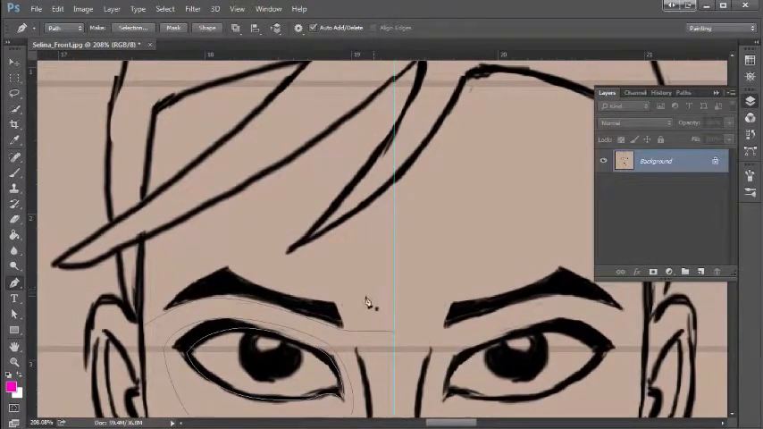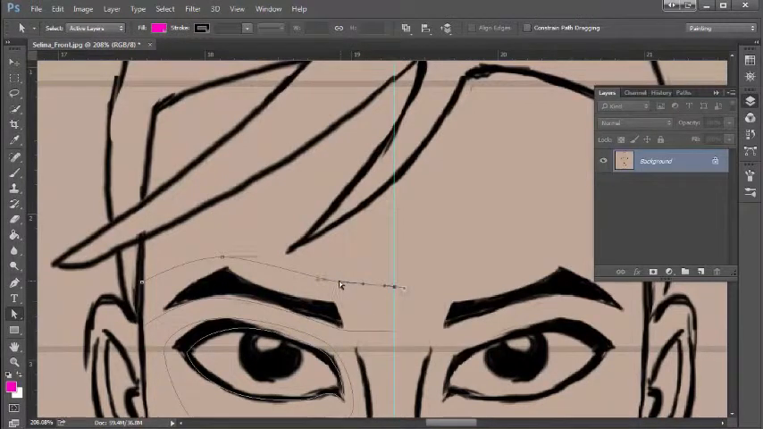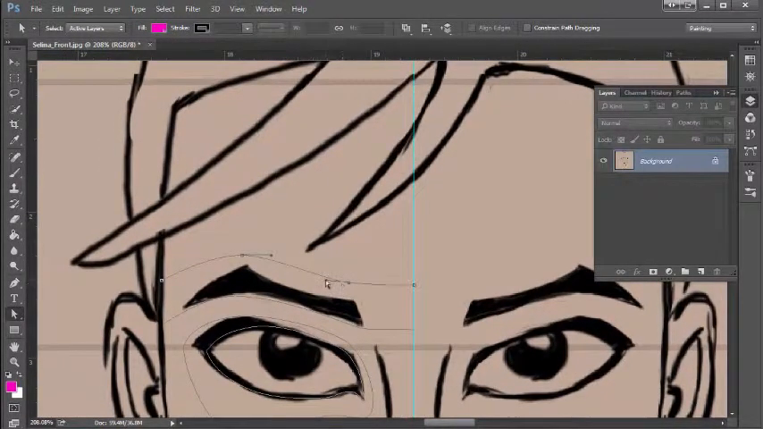Okay, so just P back to our pen tool, and we'll do another line above the brow. This will help us create the emotion when we move our eyebrows. Even the slightest crinkle can convey a lot of emotion. So just getting a nice curve through there.